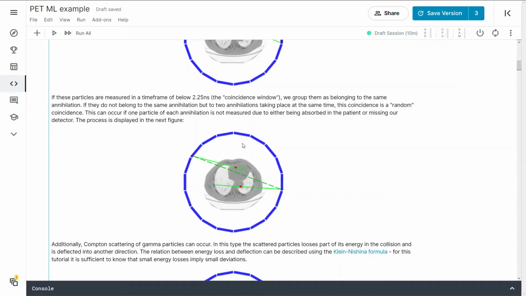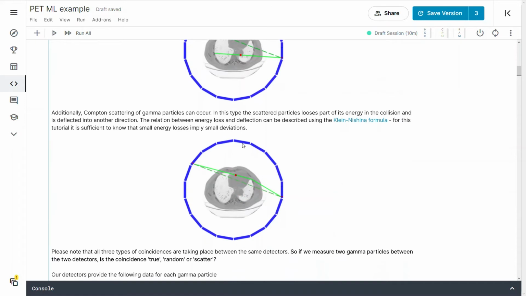Additionally, there's another thing called Compton scattering, where one of the gamma particles is deflected in a way, and we measure it. Still, it lost a bit of energy. That's described by this Klein-Nishina formula. It looks really, really complicated, but the main thing to know is if you have a small energy loss, you have a small deviation of the path. So this would not be a crucial energy loss. It could still be measured.